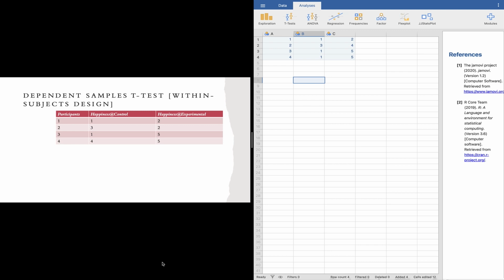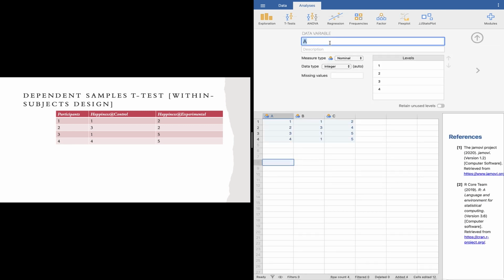You have the same participant giving you 2 measures under 2 different conditions. So 2 happiness measures, one in the control condition, one in the experimental condition. I have copied and pasted my data into Jamovi. You can enter it by hand as well. I am going to make sure my variables are named correctly. Participant is not a nominal, it's an ID variable. That just tells Jamovi not to treat this like it's data, but to treat it like an identifier.